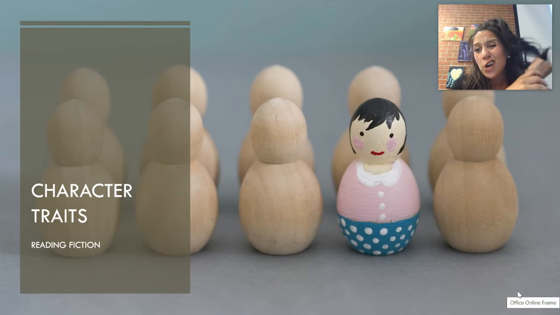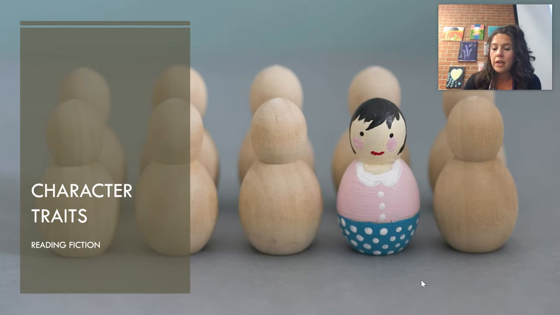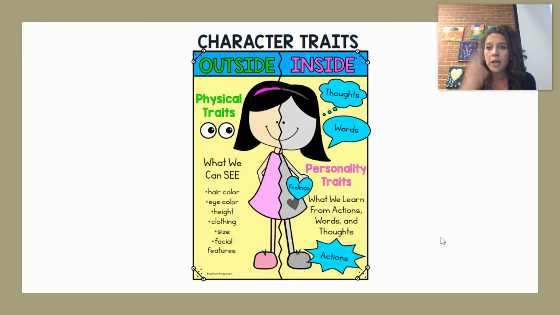Hey guys, we're going to talk really quick about character traits. Remember, a character is a person or an animal, someone in the story, and traits are explaining about them. So, a character can have traits on the outside and the inside. Remember, we call those outside traits external and those inside traits internal. Outside traits are what they look like.